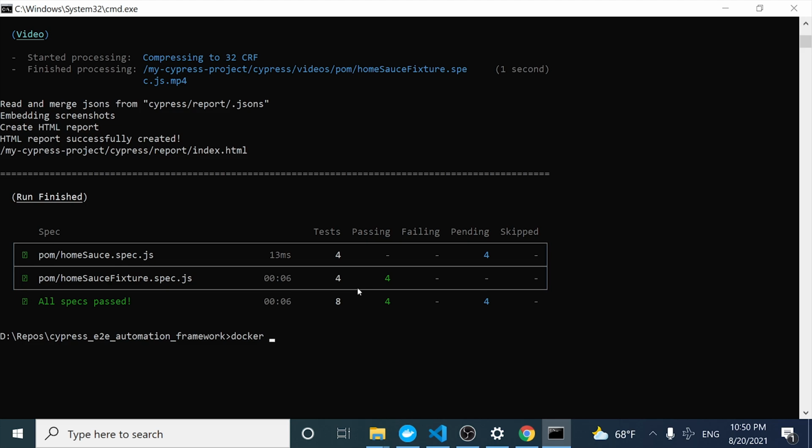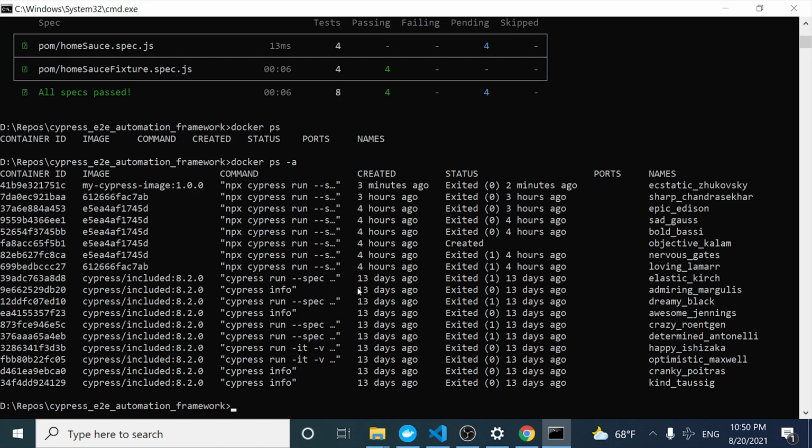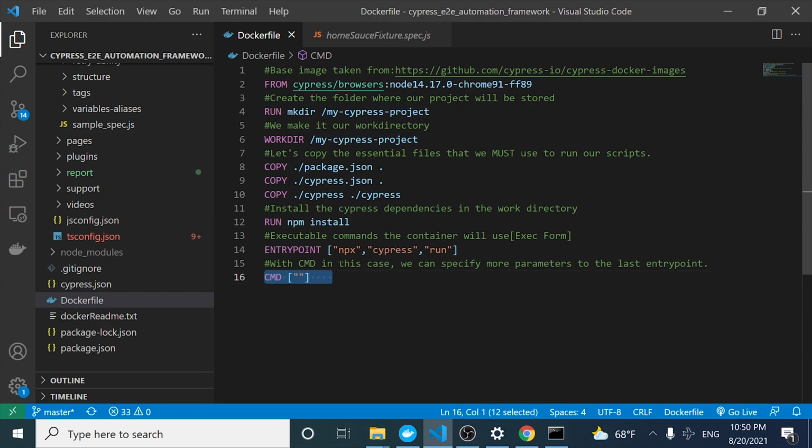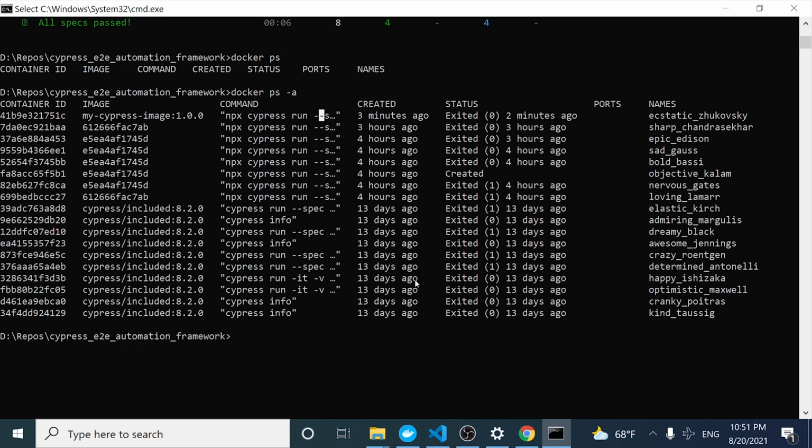If we check docker ps, we see that there is no container running, so it is already destroyed. And if I check docker ps -a, we can see that this is the image that was executed 3 minutes ago. And this is the command that I executed inside. As I told you, it is npx cypress run, and I am also specifying the different parameters that I want using the CMD over here. And that's how it works.